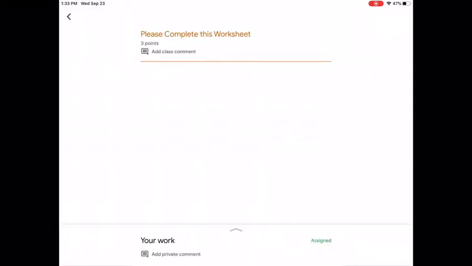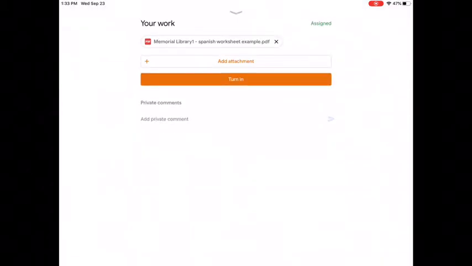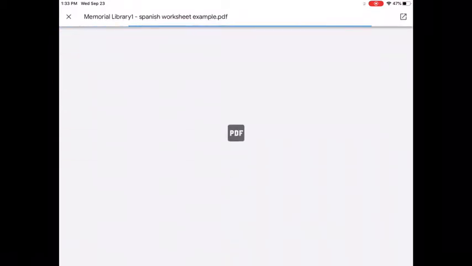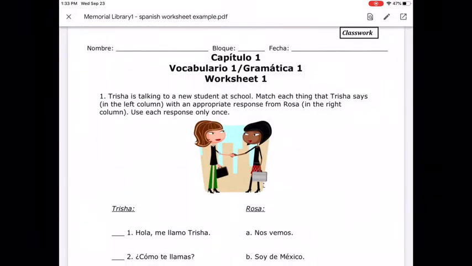So now that I'm in my classwork, I can see that I have an assignment, and I'm going to open it. And down at the bottom it says Your Work, and I want to expand this because it's going to have the attachment and sometimes other directions. So I'm going to tap open this assignment, and I'm going to show you 2 different ways to complete this and turn it in.